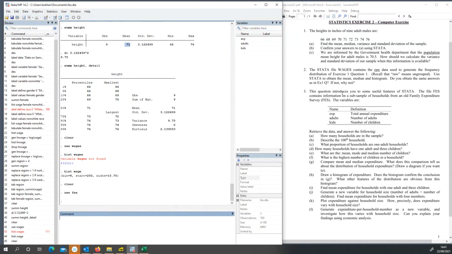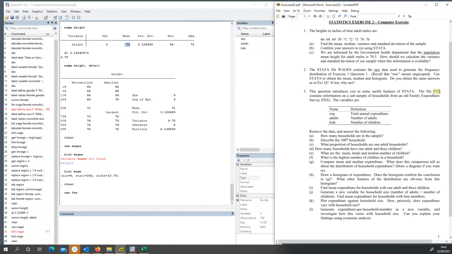Now, let's go through this. The question introduces some useful features of Stata. The file FES contains information on a subsample of households from an old family expenditure survey. The variables are EXP, which is the total annual expenditures, adults, which is the total number of adults in the household, and kids, which is the number of children in the household.